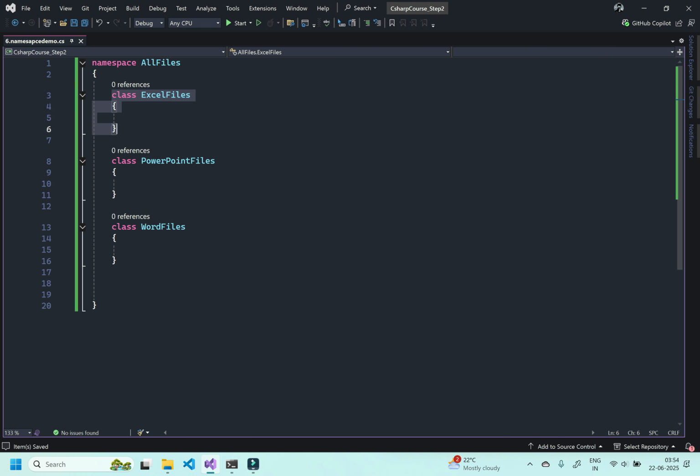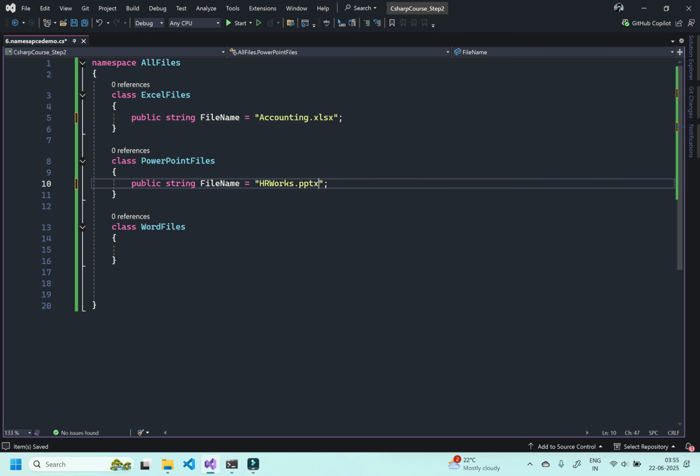In every class, let me create the file name. For that, public string fileName is equal to, here for Excel, as of now I'm taking accounting. The same way here also I'm taking one more file name, hrworks.pptx, and for the Word document I'm going to take one more file name, resume. So in this way I'm taking the different classes.